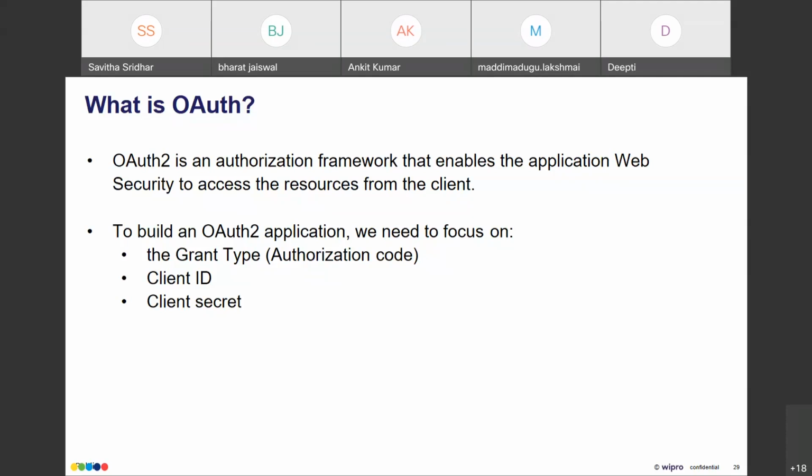So OAuth 2 is an authorization framework that enables the application web security to access the resources from the client. So assume there are some resources. In our example, maybe you have created a REST controller. In the REST controller, I have a resource and I want to access that resource. So the client wants to access that resource. But using OAuth, you can guard that resource until the user provides valid credentials and until the client provides the valid token. Your OAuth system will not allow you to access that particular resource. That's the whole idea.